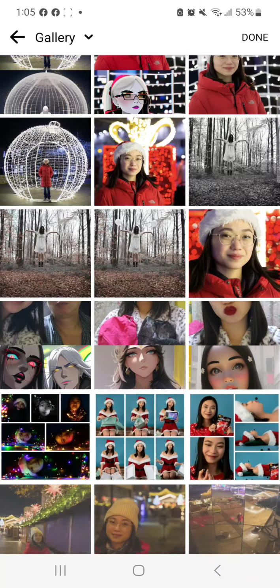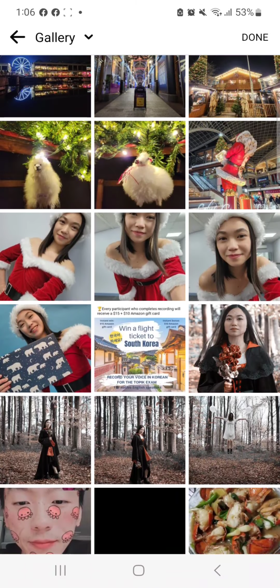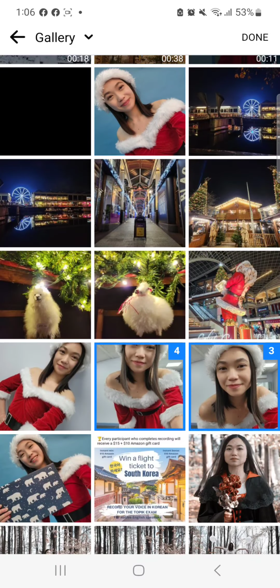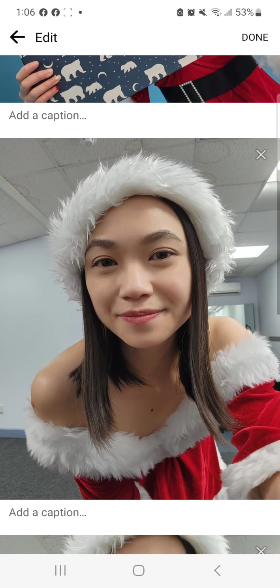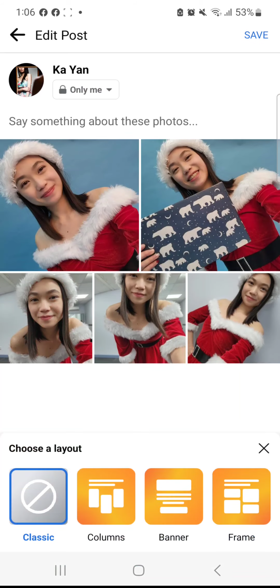So we scroll through, find the pictures again. So I said this one, and this one. So switching them around. And then you press done. And now you can see this is the order that I wanted. Press done and save.